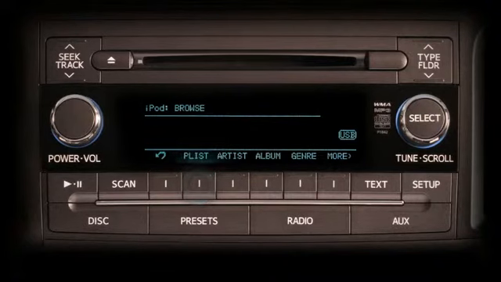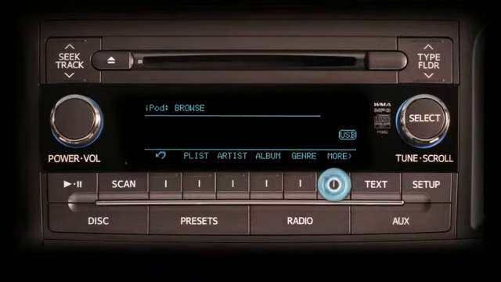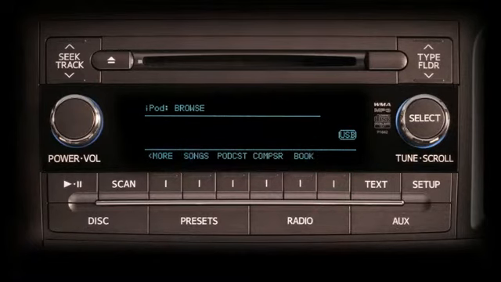Pushing the Browse button takes you to the iPod Browse screen and changes the labels above the multi-purpose buttons. Here you can browse by playlist, artist, album, or genre. Pushing the More button adds songs, podcasts, composers, and audiobooks. Pushing the More button on this page takes you to the back of the first page of categories.